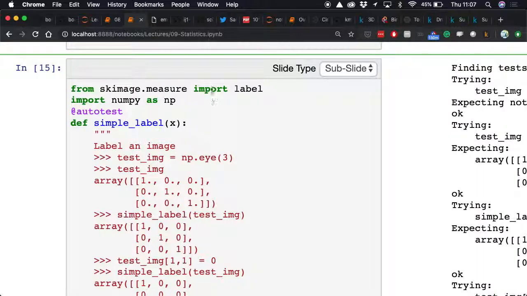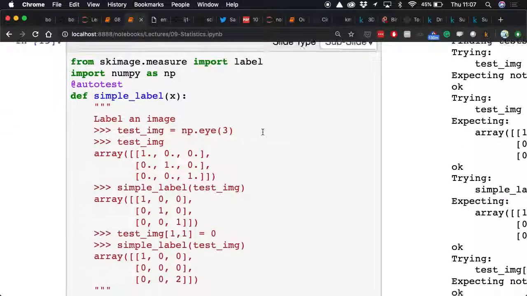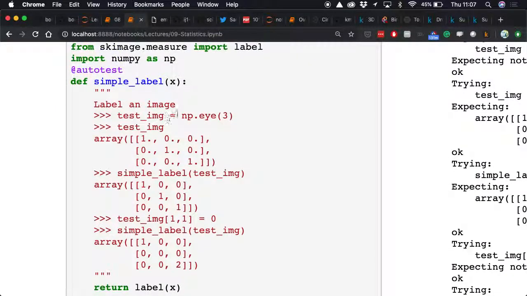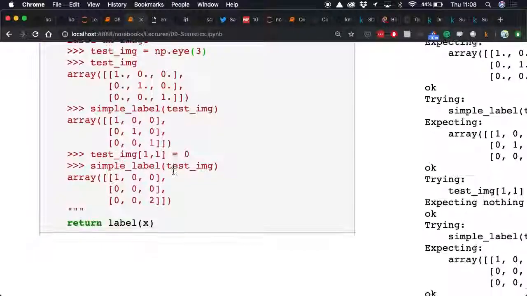If we now do something like simple label, where it basically just runs scikit-image label, we want to make sure that if we give it an image that's NumPy eye, which is just a diagonal with 1s across the diagonal, 3 by 3, and we run, this is what the test image looks like, and if we perform simple label, then we get 1s, everything's connected, and that's what our output looks like. If we then turn the middle point off, then we should get group 1 here and group 2 there.